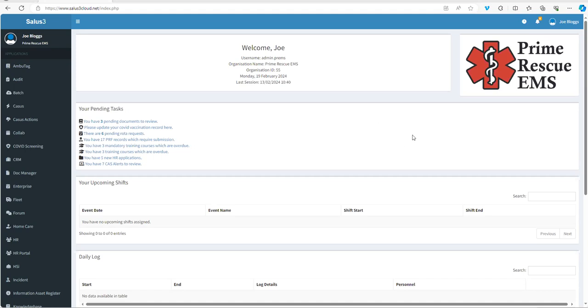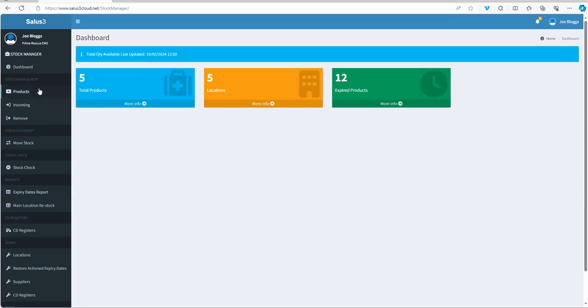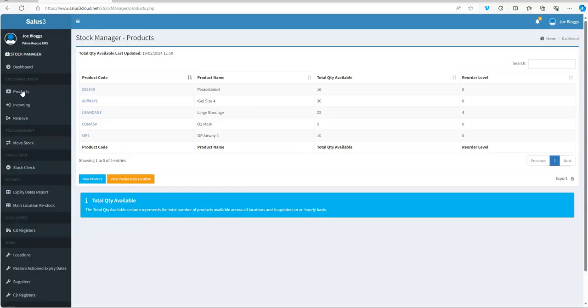To begin with, we will head into the Stock Manager module. You need to have your controlled drugs or medicines created as products. National guidance from the Home Office recommends that you keep separate registers for each type and strength of drug, and also in each location that it is held. So you should be creating multiple products for each strength of drug and including this information in the product name field. For example, morphine sulfate 20 milligrams in 1 milliliters.